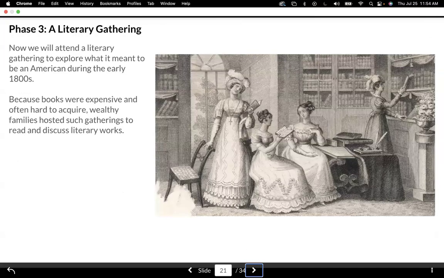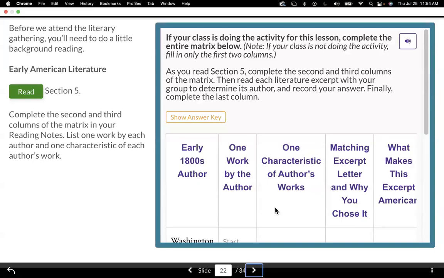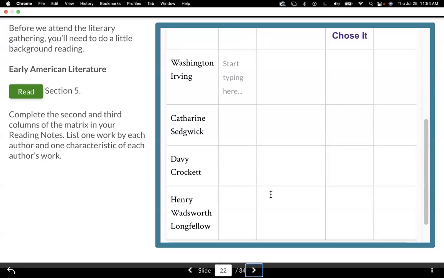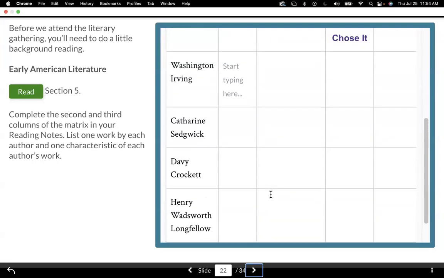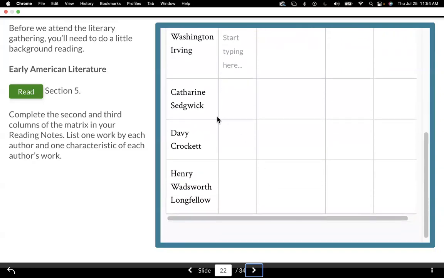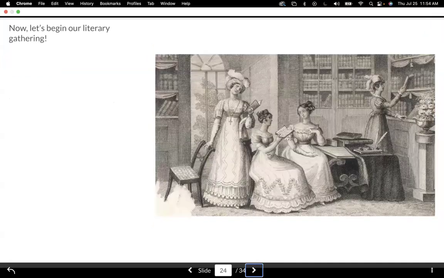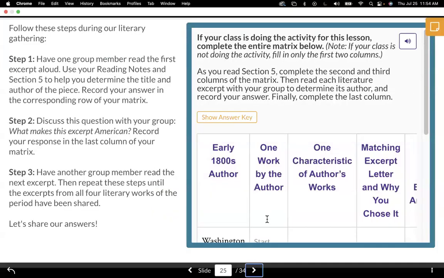And then the third phase is a literary gathering. So we have art, we have music, we have literature. And then they read excerpts from famous pieces. Washington Irving, Catherine Sedgwick, Davy Crockett, Henry Wadsworth Longfellow. I think the California edition might have a different author besides Catherine Sedgwick, but don't quote me on it. So here they get excerpts from literature and they take their notes.